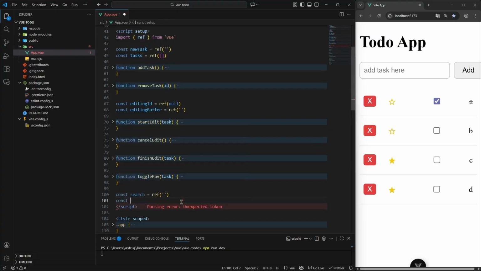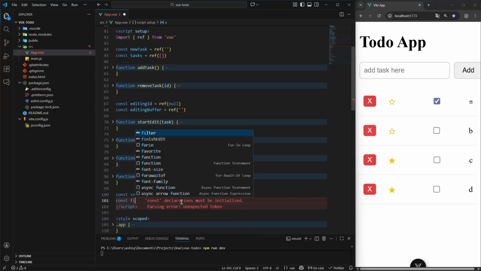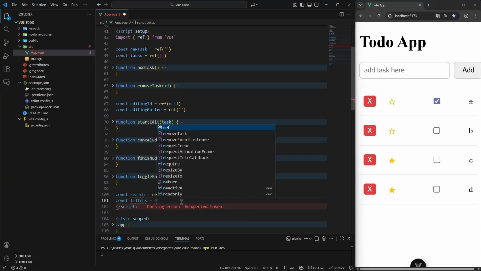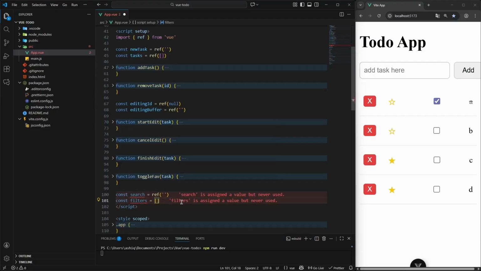Then I also want a const filters because I'll have various filters, and this should be an array, and in this array I want certain filters. So I want to have all, I want completed, I want incomplete, and I want favorites.